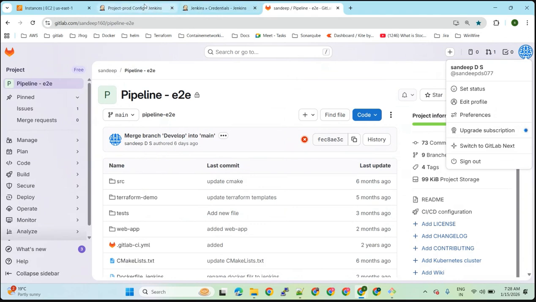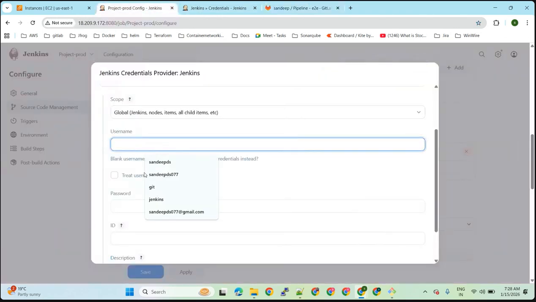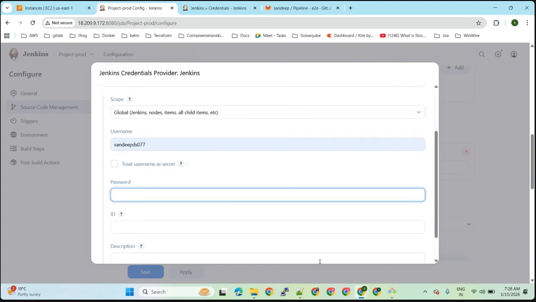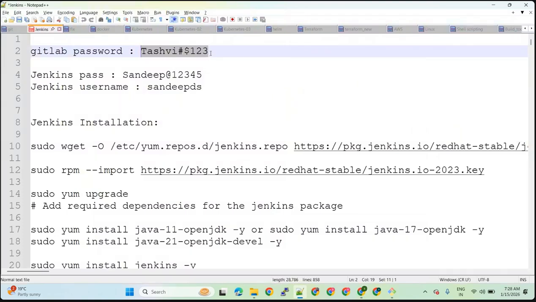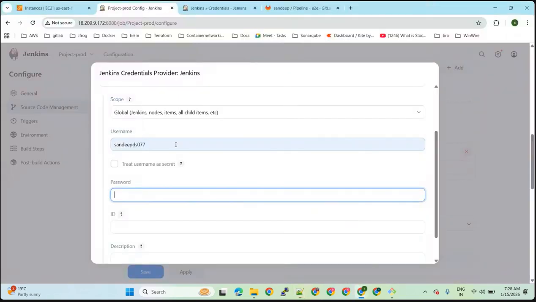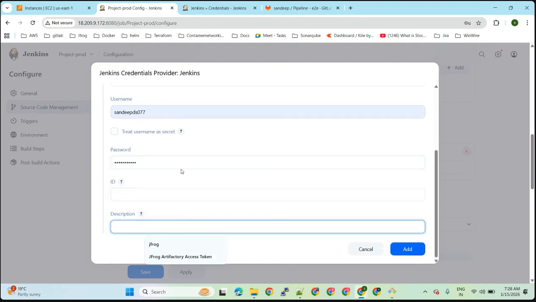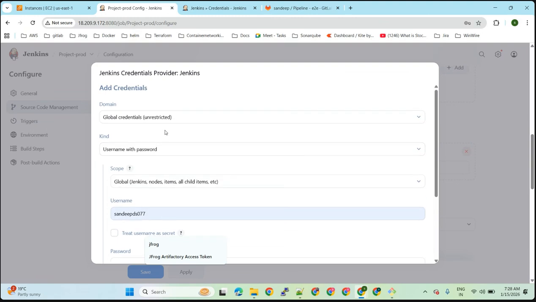Okay, I'm gonna add the username here, and the password of the GitLab account that I logged in with. This is my GitLab password. I'll copy it and put it in the password section. Let it be empty for the ID and the description. So this is the credential that I'm using for GitLab.